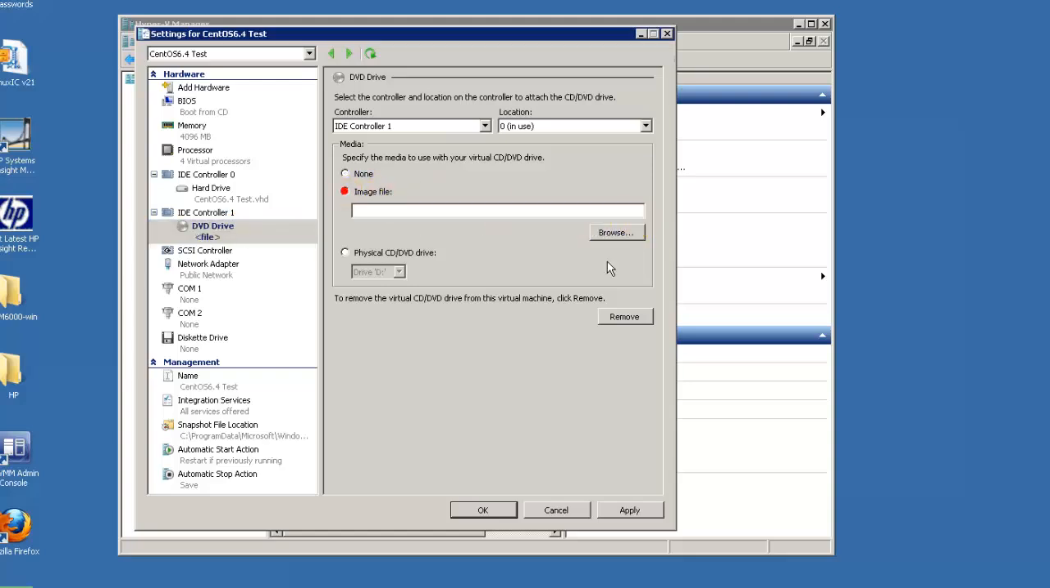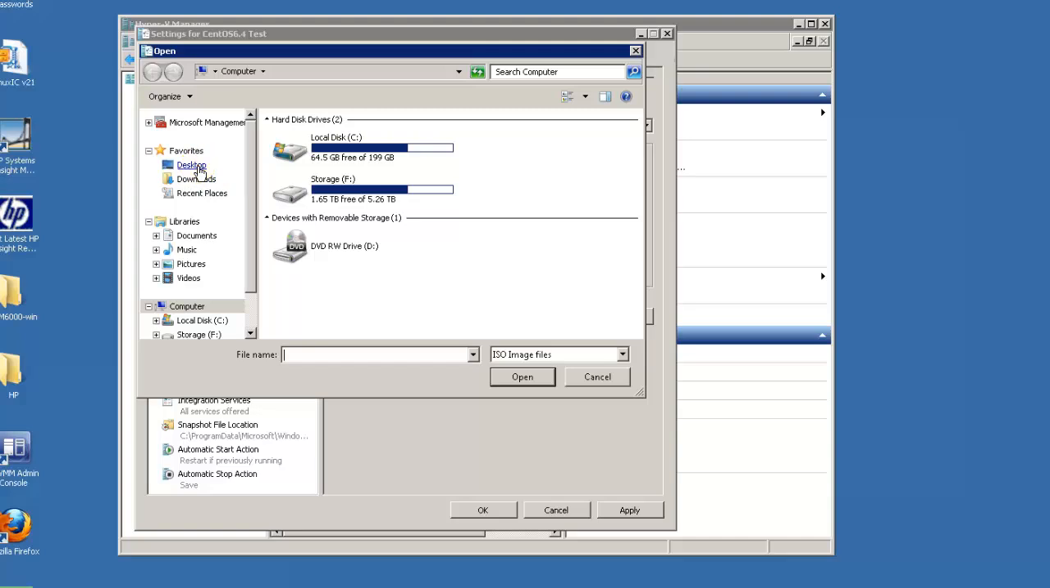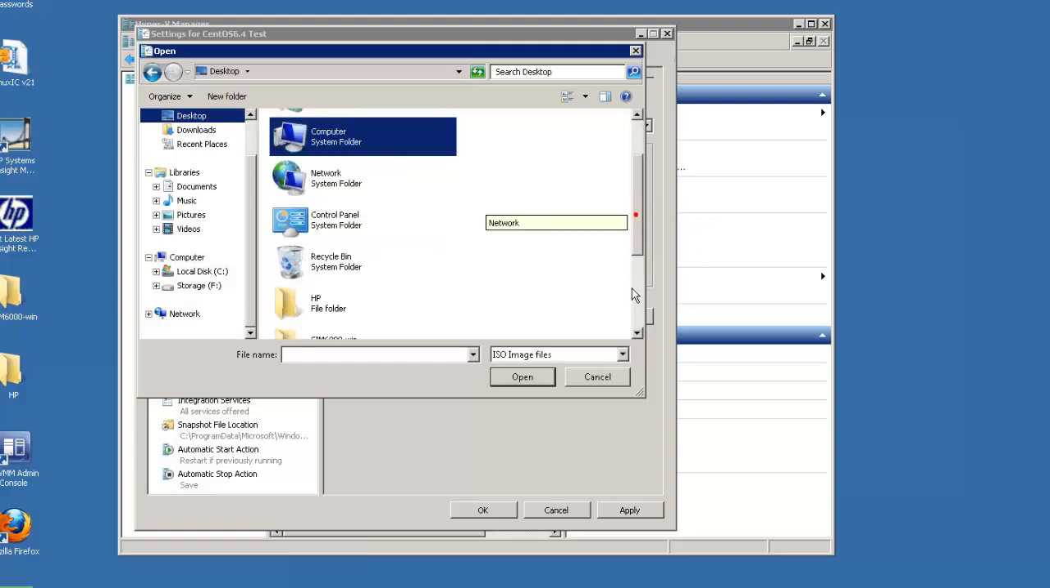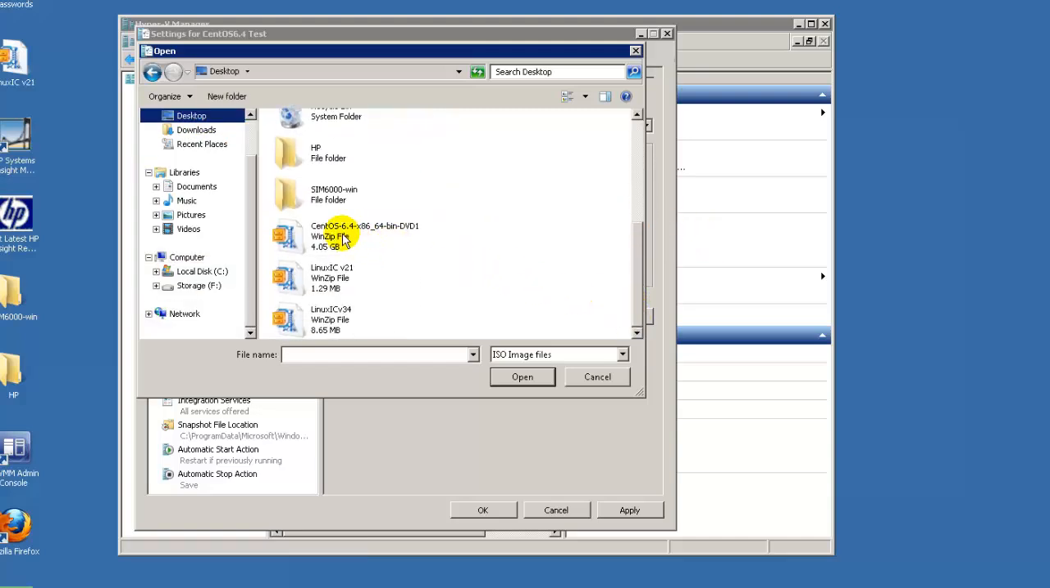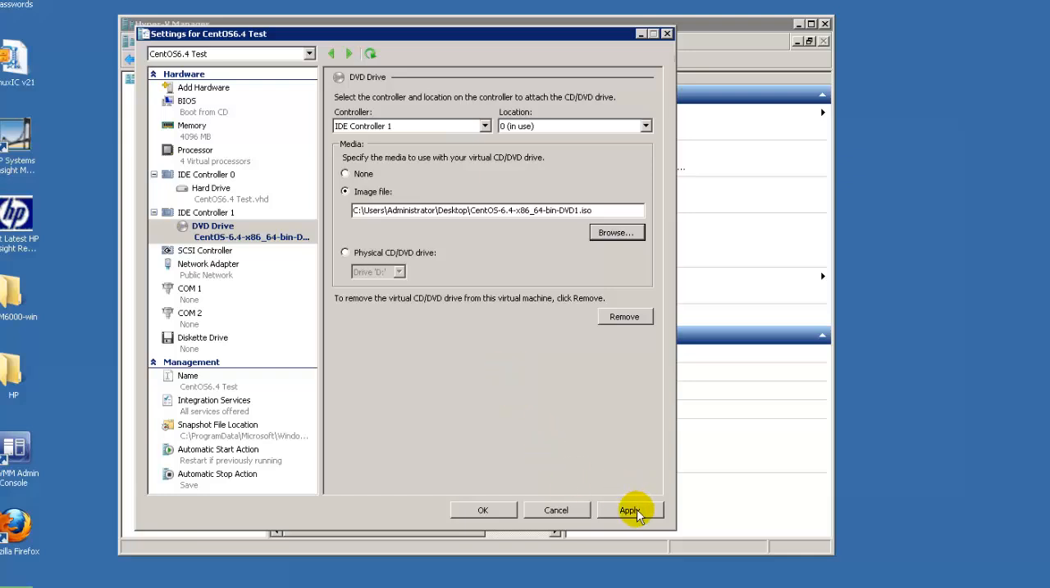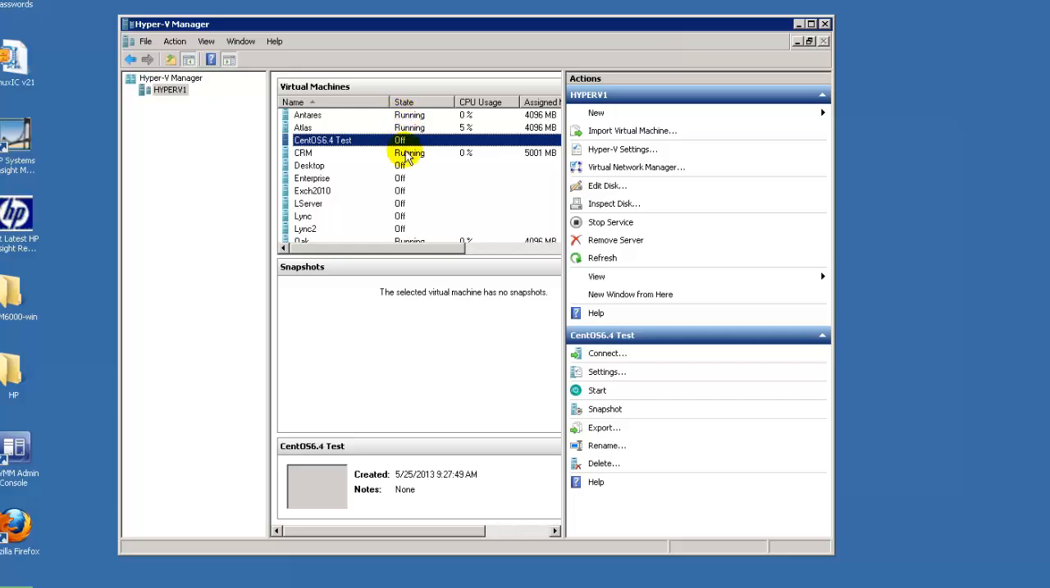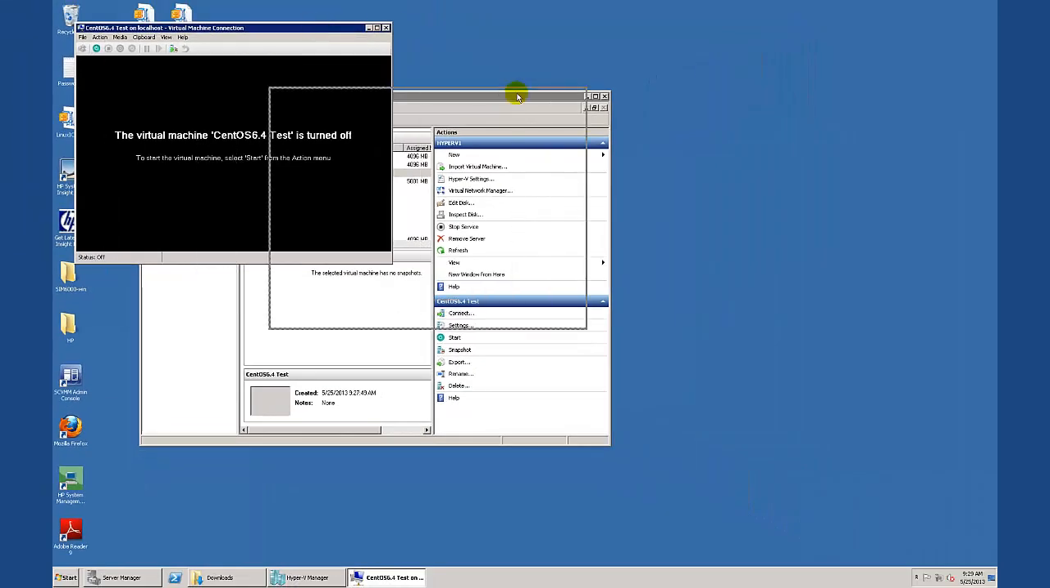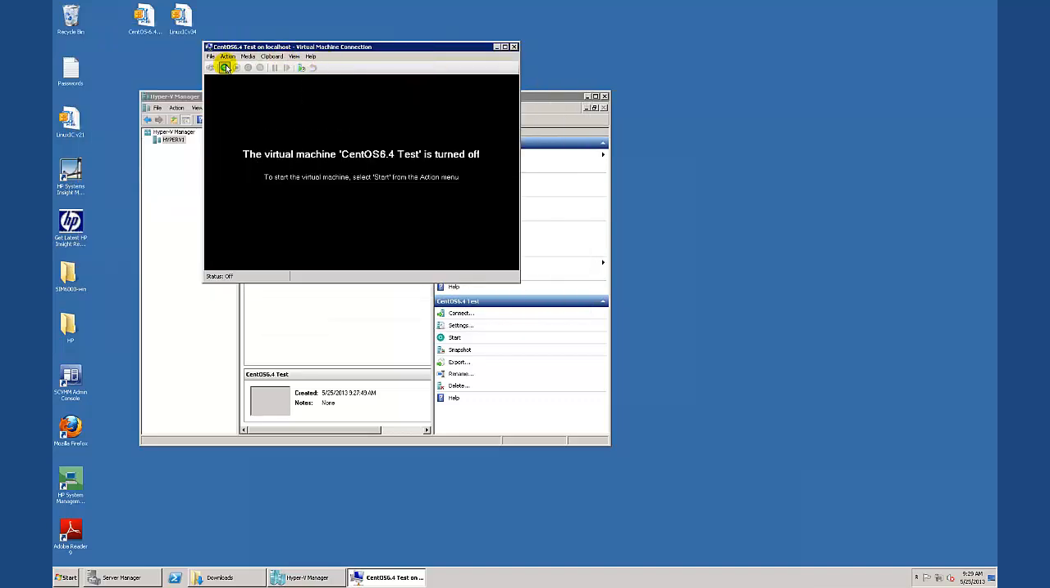So I'm going to select image. I'm going to go here to my desktop, scroll down to CentOS 6.4 and open that up, and click apply, and click OK. I'm going to double click this in the Hyper-V manager and click the green button to power up the machine.